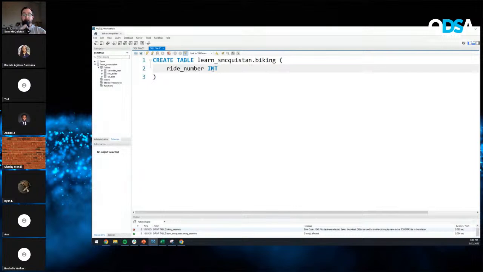You could technically declare this as a variable character of varchar, or you can declare it as a string. You can declare it as a big int. You can declare it as a float. You can declare it as a double. There's multiple ways that you can define what data this column represents. But for simplicity's sake, integers are usually the best way to identify a row.